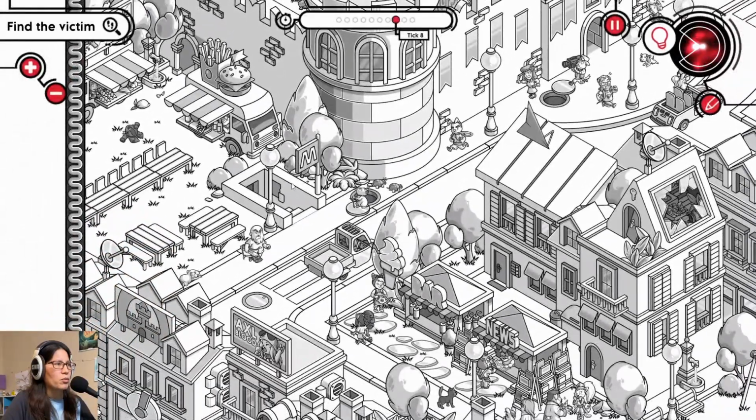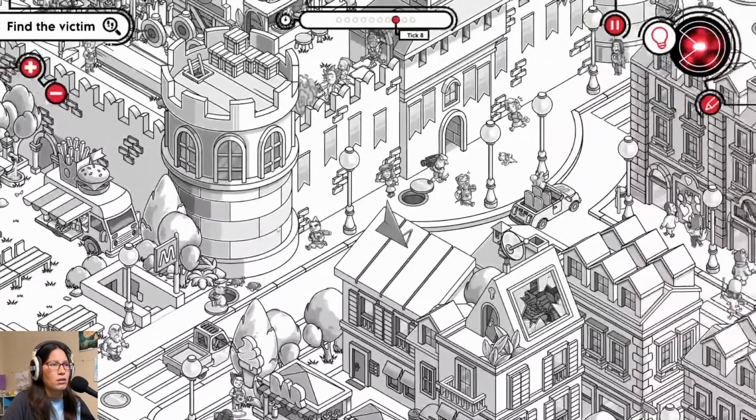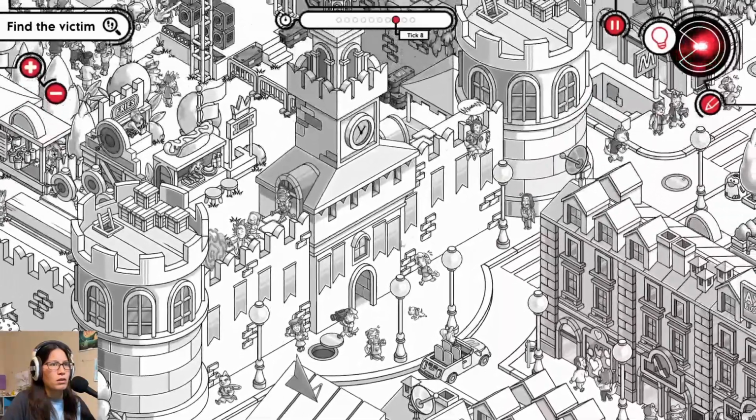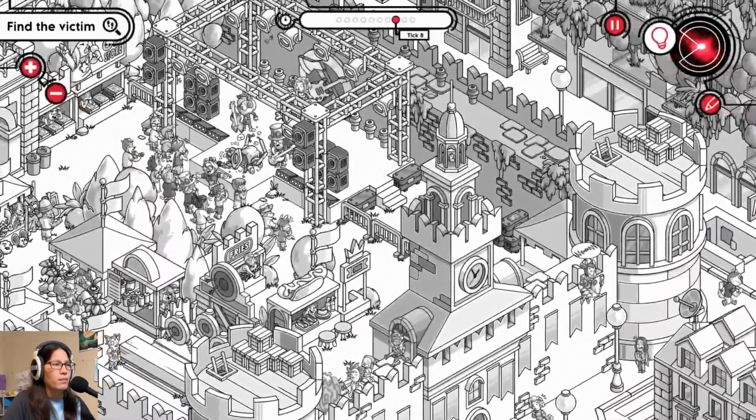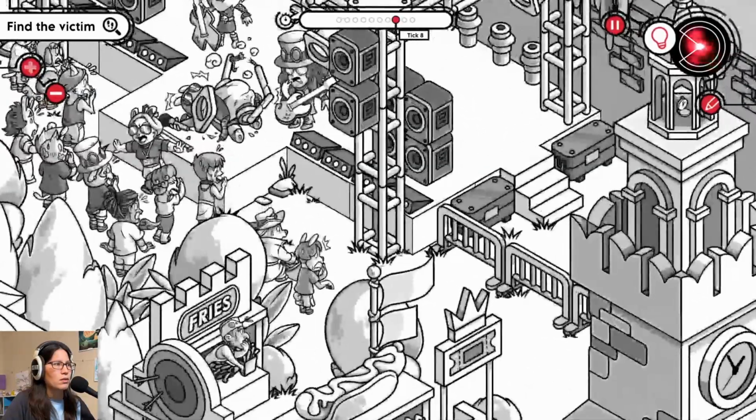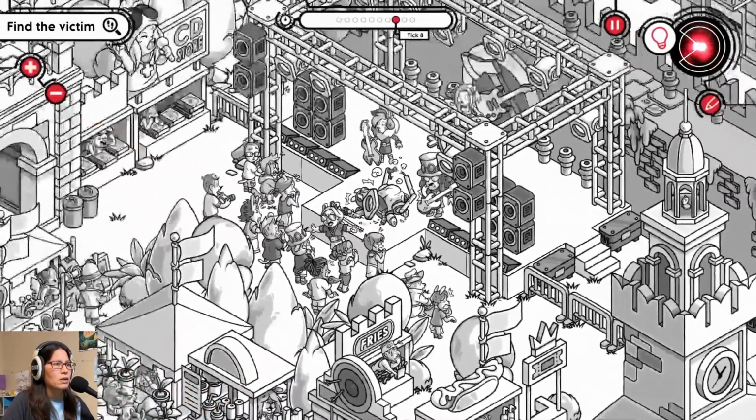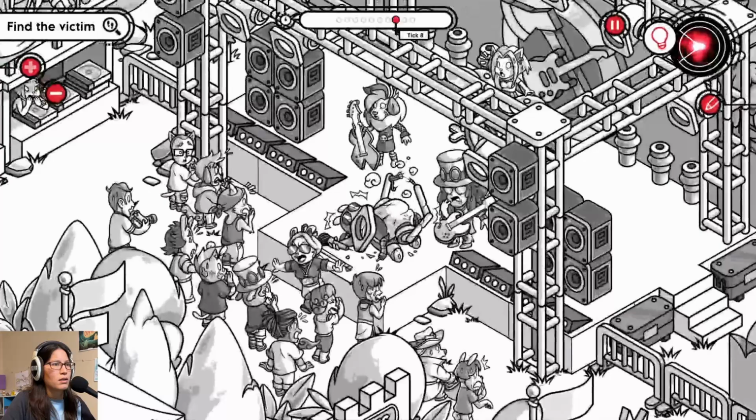There's someone with a crossbow. Let's see. These guys look worried. Oh, did this happen? Is that the victim?